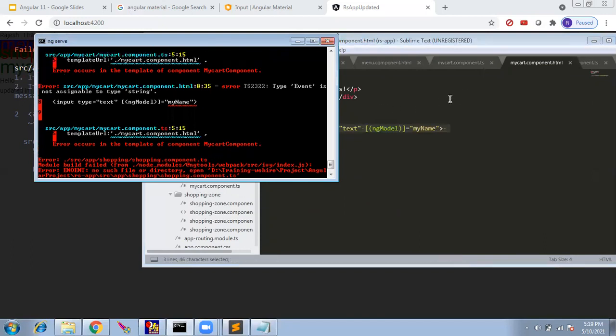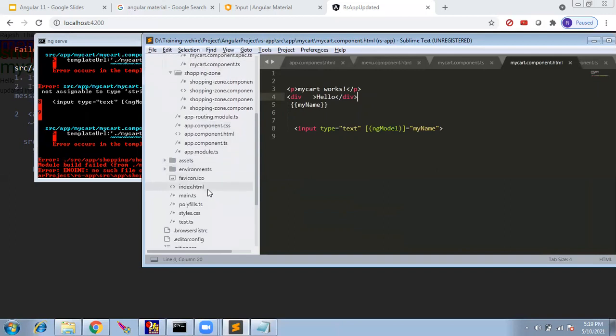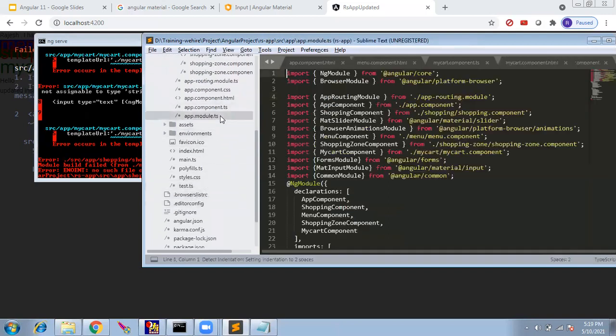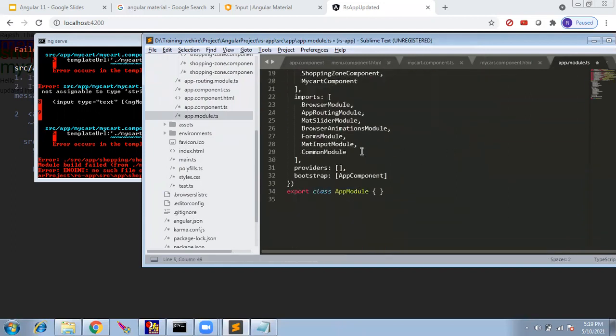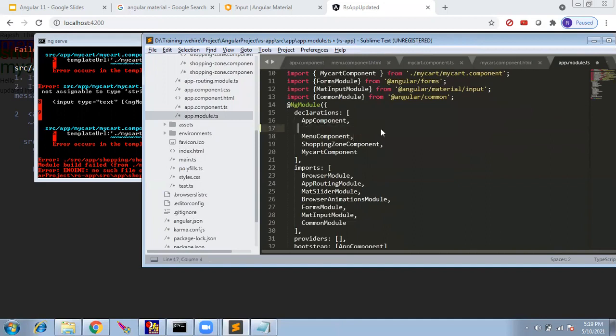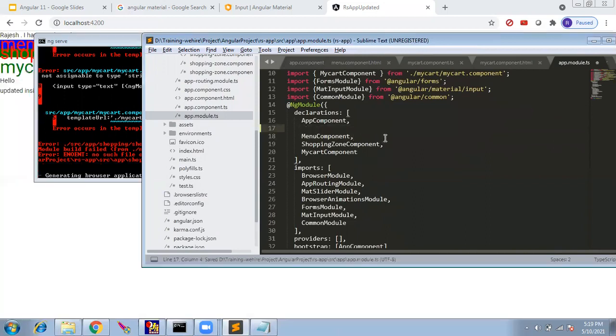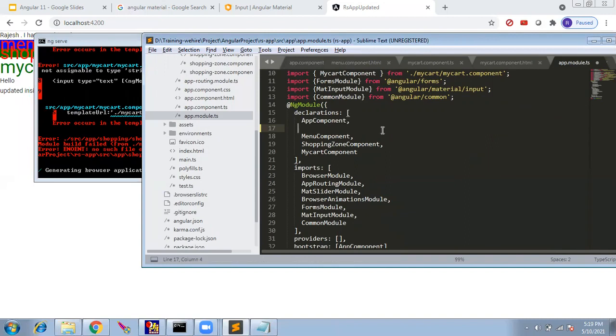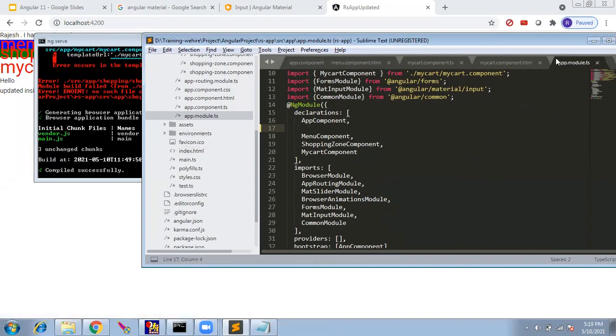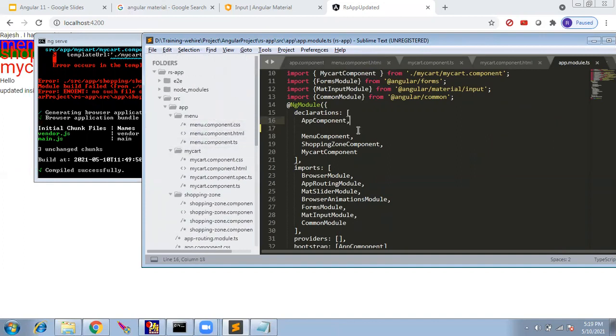I did something wrong. I have deleted some file by mistake. Okay, I deleted this. In the app module, did I delete? I didn't remove this. In the folder, I deleted this. Here also, I have to remove the shopping component. Did you understand? I deleted a component, a folder, and the reference was still there in the import. It was trying to load and it was throwing an error.